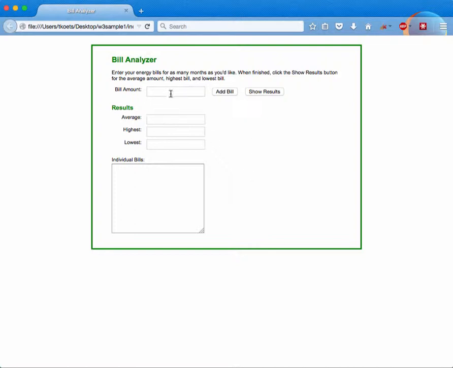So the way this application should work is that you're going to type in a number here and you're going to click Add Bill, and then it's going to put the number into an array inside of JavaScript internally in memory. And then you can continue to add bills, and every time you do, it'll clear out the content of the text box, and then when you hit Show Results, it will take up what you have basically and calculate the average. It'll also show you the highest and lowest values, and then it'll show the individual bill amounts in this text area down here.